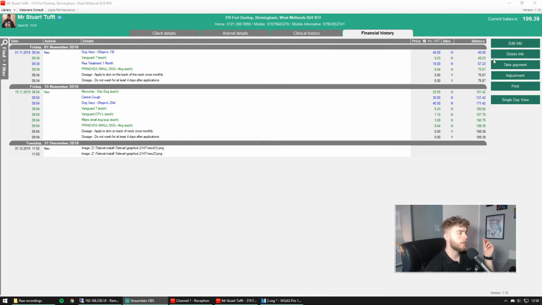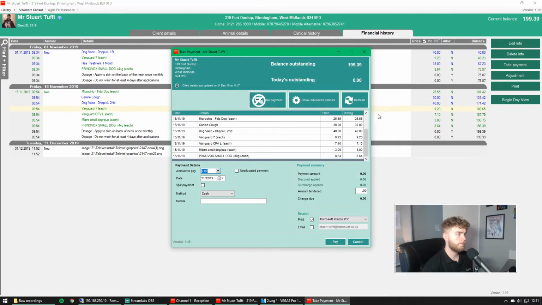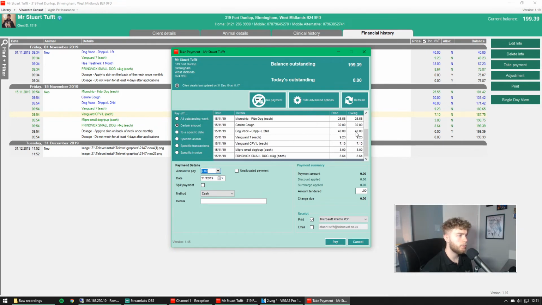Okay, so the last thing I wanted to touch on is the take payment module. So if we go to take payment up on the top right, we can see some information about the payment and the work done and what we want to pay off. If we go to the advanced options, this is where we can allocate payments to specific work if we so please. So maybe we want to pay off a specific part of the history. This is how we do so, by ticking the boxes here.